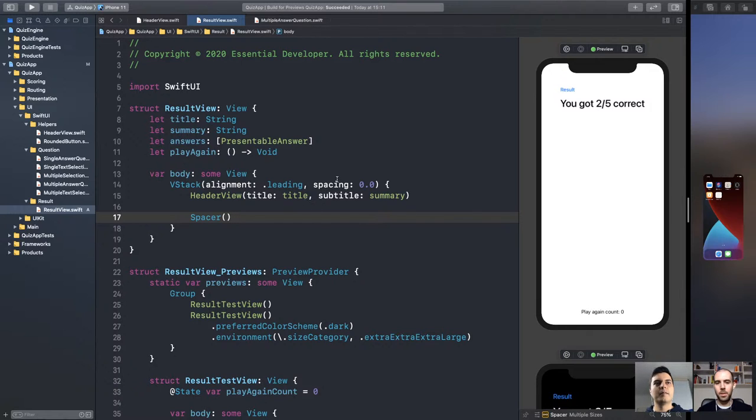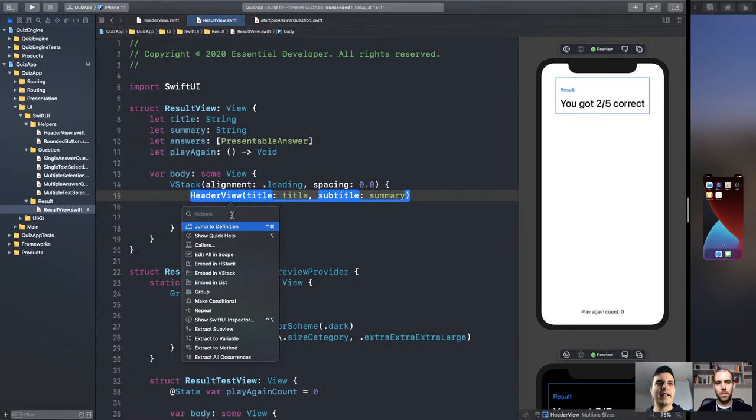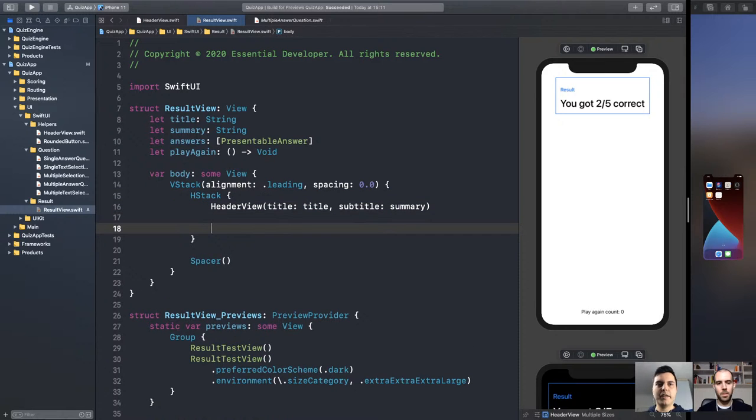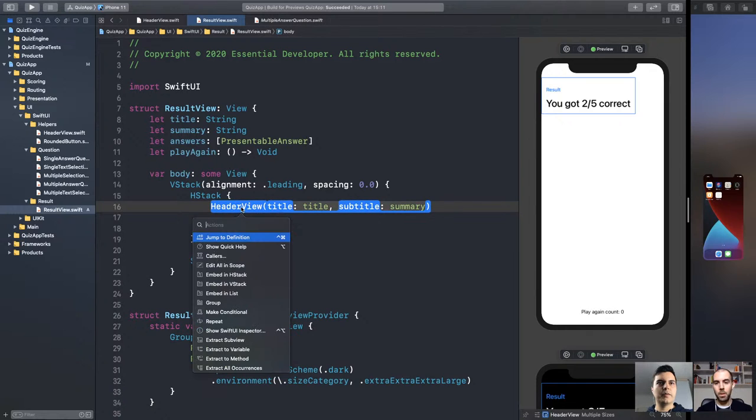Fantastic. But we wanted to take the whole horizontal space here, right? We could embed it in a horizontal stack and add another spacer, so it takes all the horizontal space available. Make sense? The spacer will push all the content to the left here. You can even move this horizontal stack to the header view so we get this behavior everywhere. So in the header view. Yeah, that would be nice.